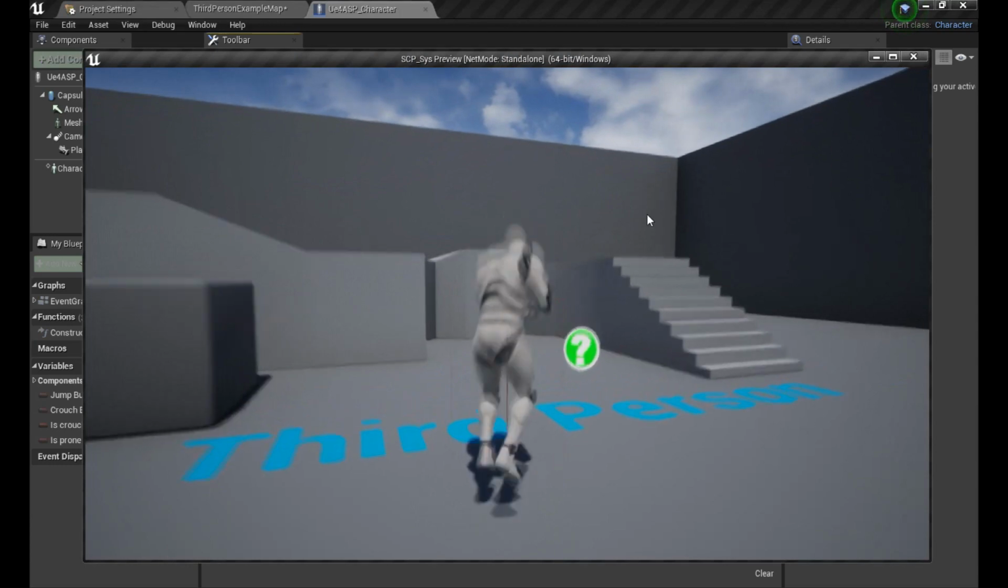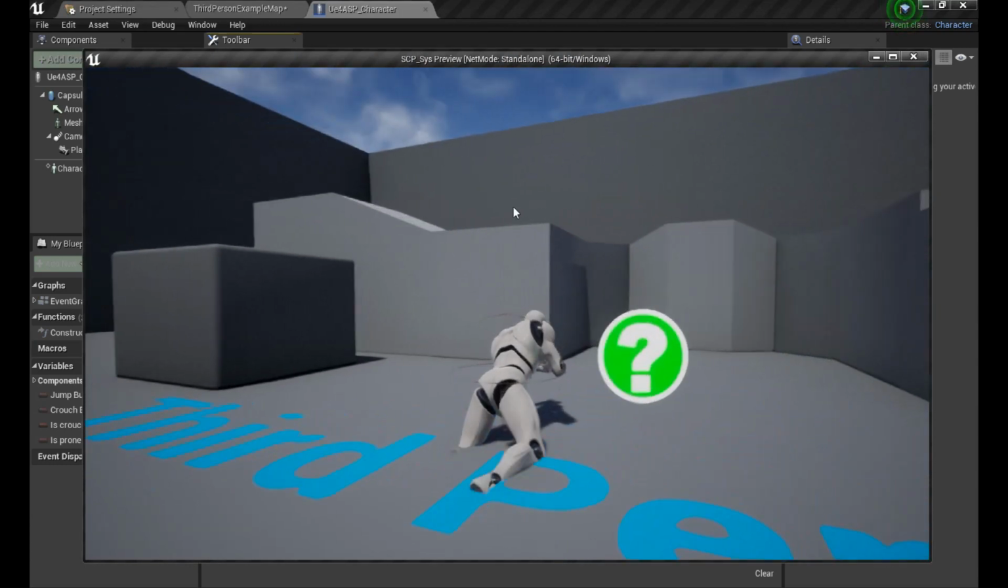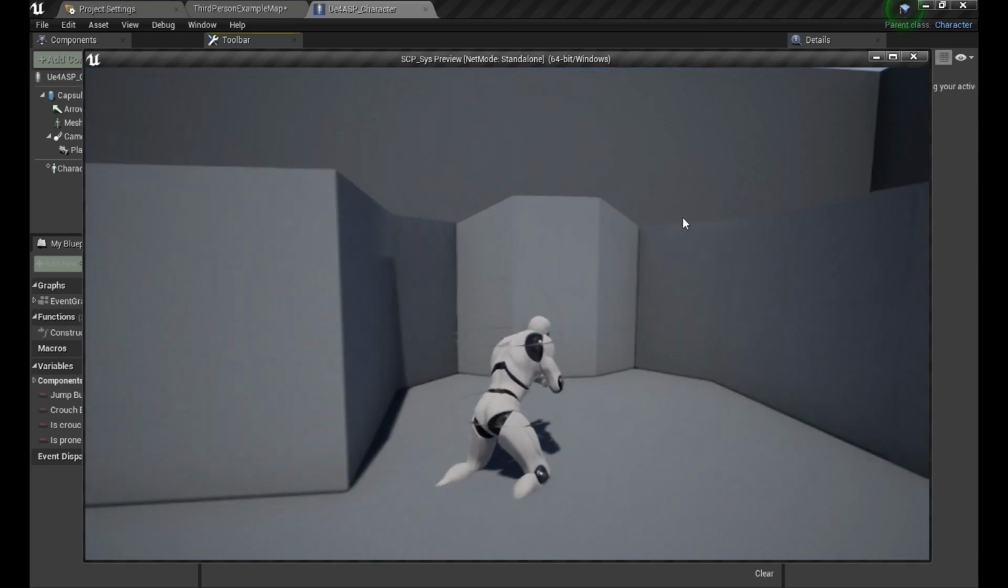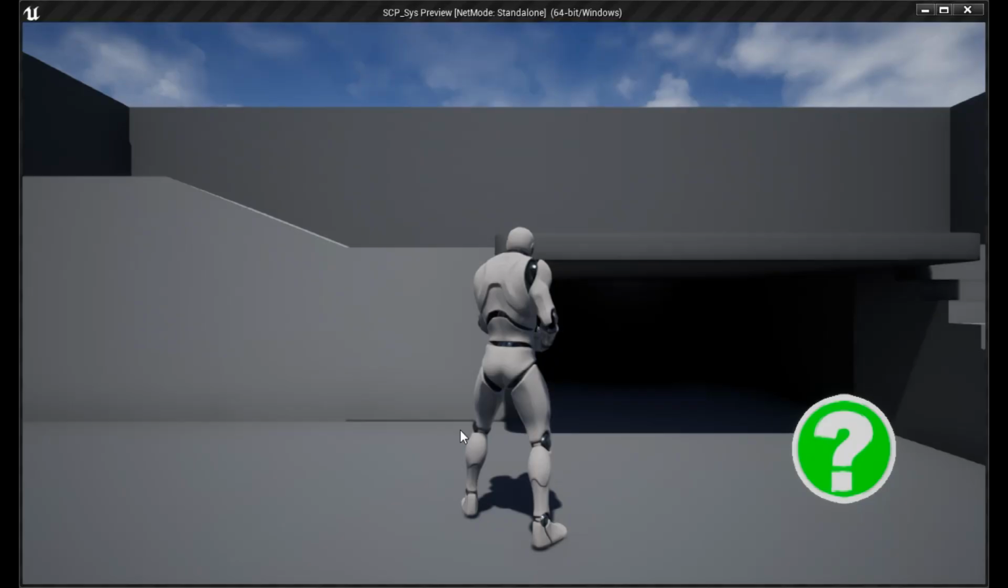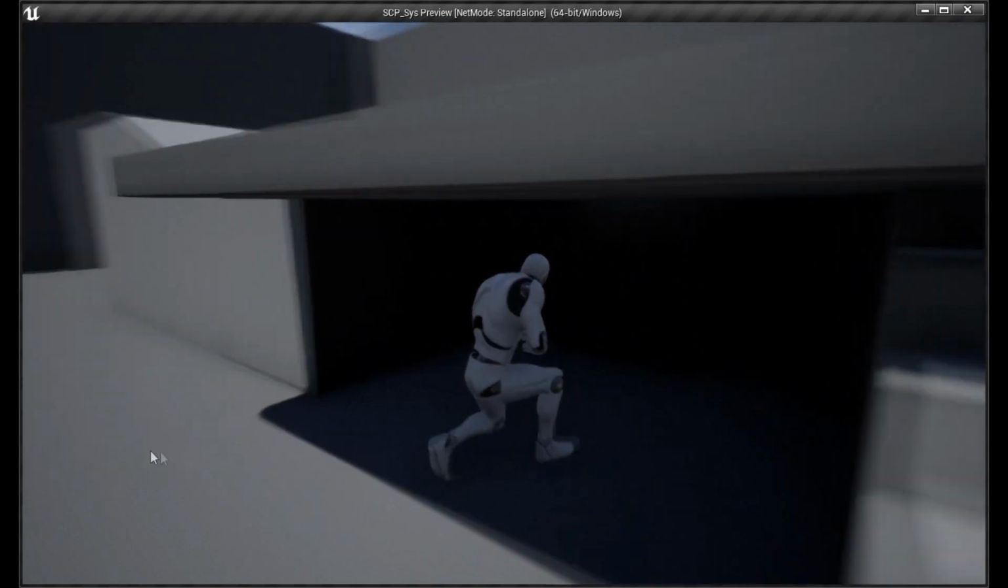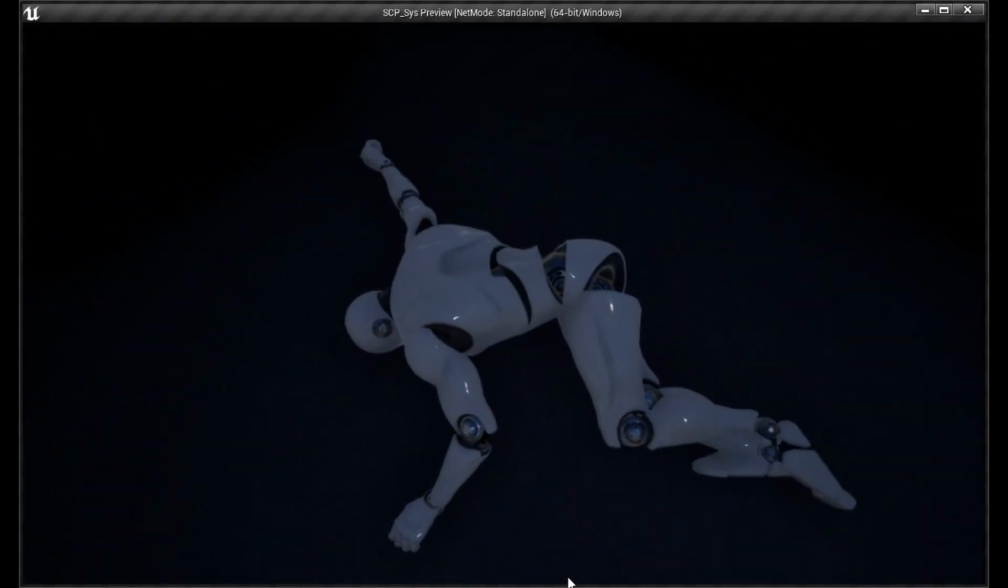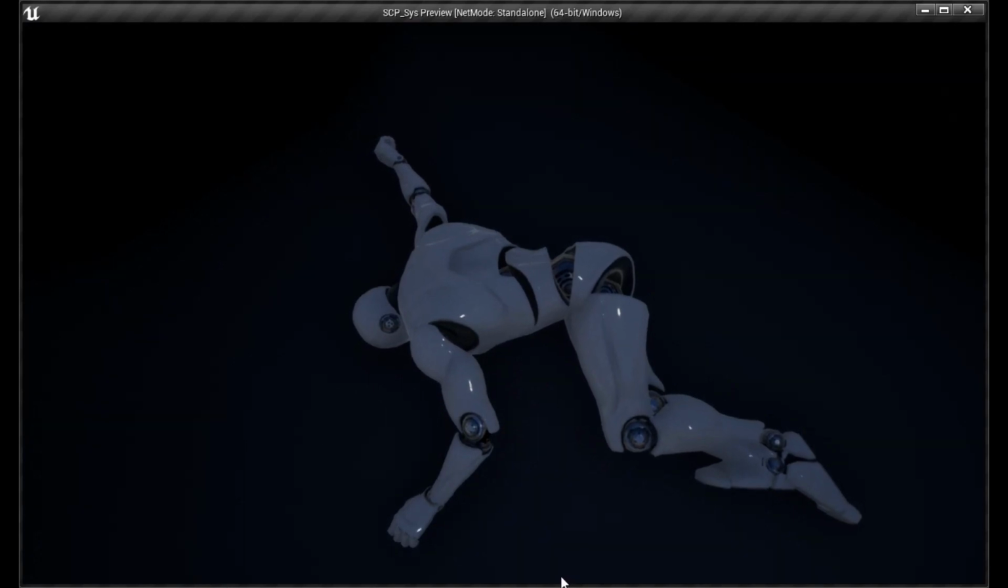Well, that looks great, but the look is not everything. We still haven't completed the system yet. Now it's time for check if we're gonna hit our head when we stand up and prevent our character from doing that, or else he's gonna end up like this. And we don't want it.